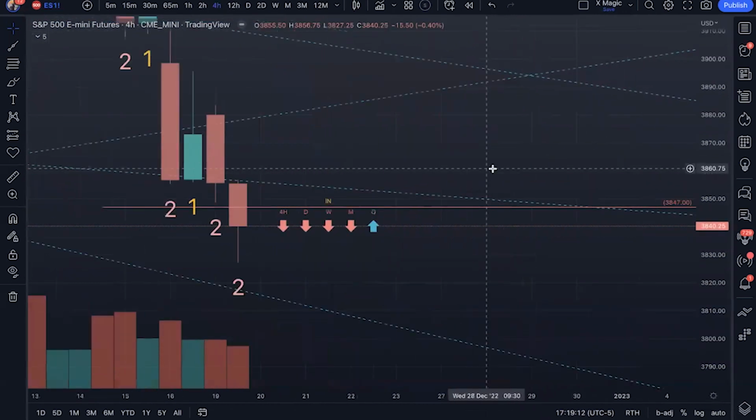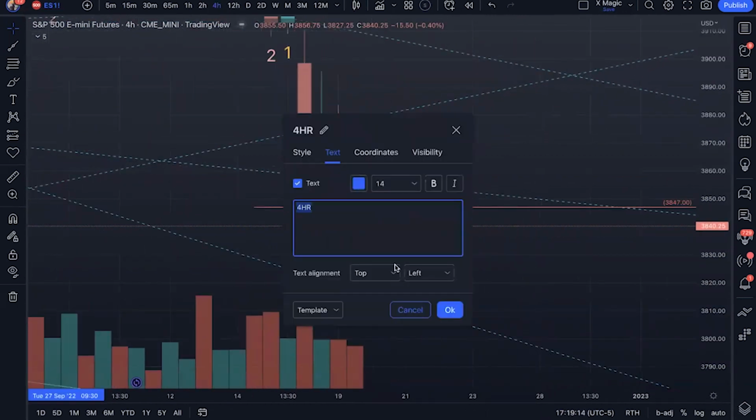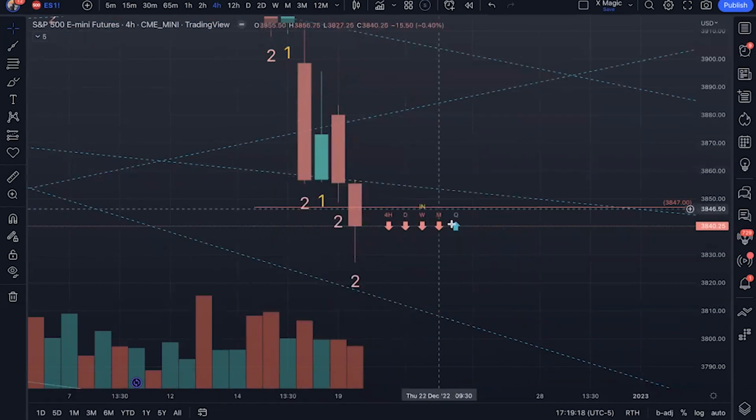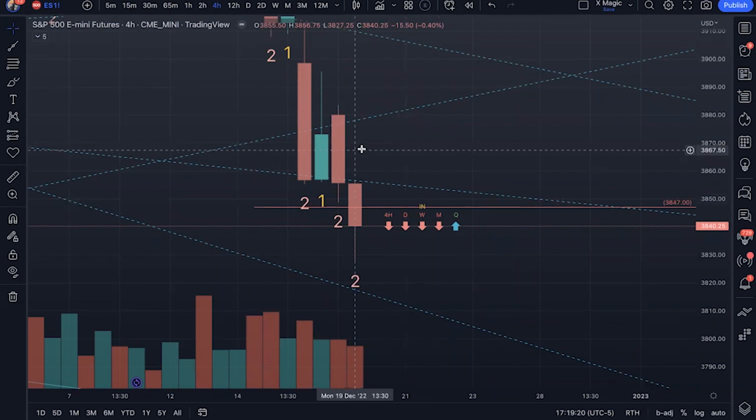Or the same thing here, just double click on them quickly to see what they are. And this is just the way I do it. You can do it however works best for you.